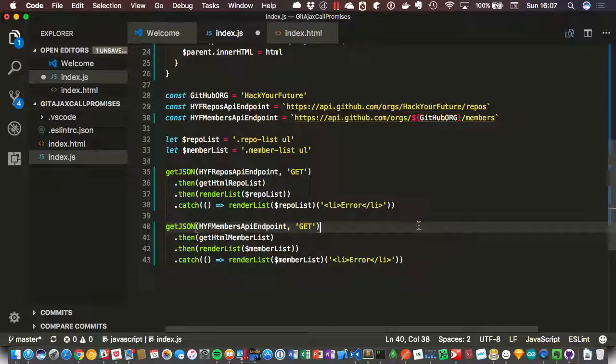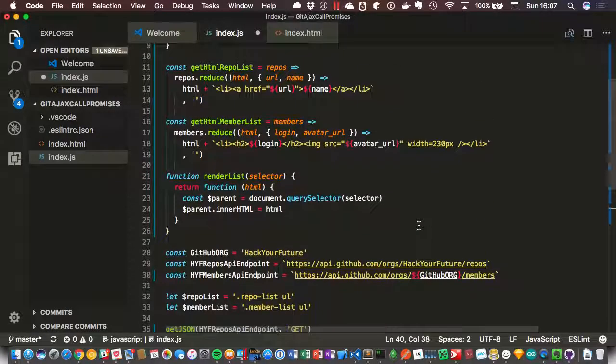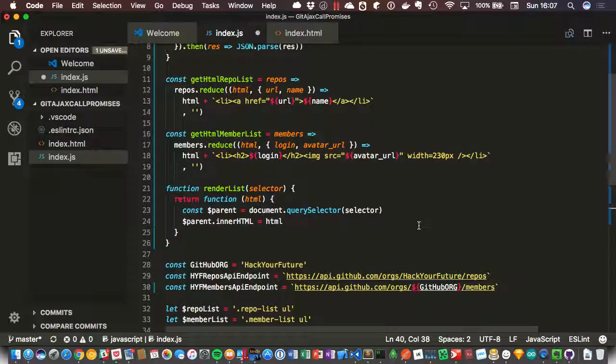Can I just see the definition of the regular repo list? It only takes a selector. Then the HTML is there, if the return function takes one parameter, HTML.